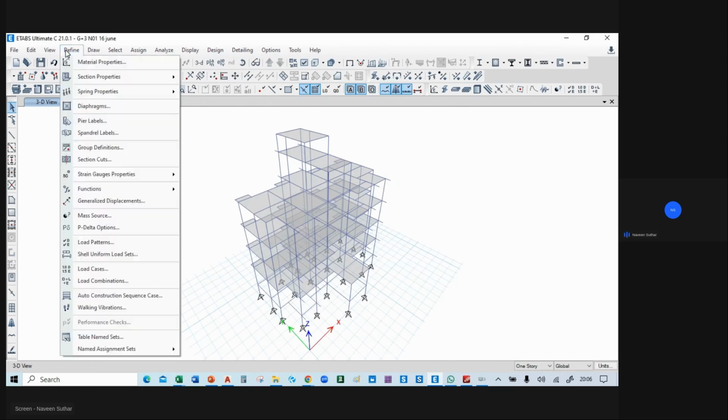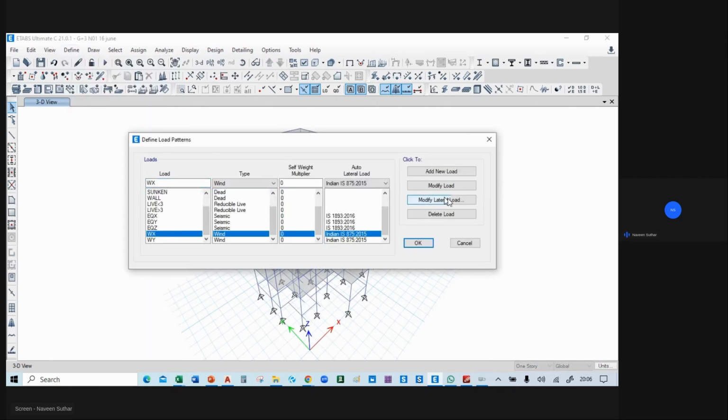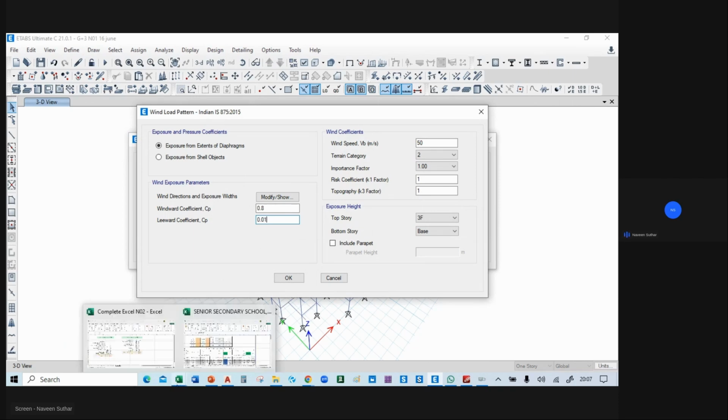Now we will assign the wind load. So let's go to the load pattern, click WX and modify the load. Let's take it 0, and it's a windward coefficient. No, no, it's 0.1. Let's take it 0.01. Here there are two methods to calculate the wind load. One is the pressure coefficient method and the other is the force coefficient method. We are taking the force coefficient method.